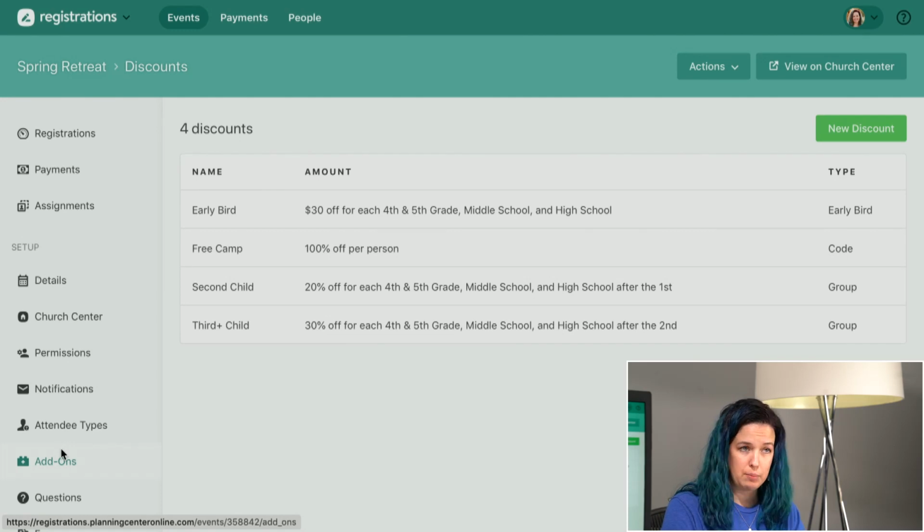With discounts, we have three kinds of discounts. So we have the early bird, a code, and a group. You can only have one discount per person, so you can't have two early bird discounts apply to a person, or two codes or two groups. But the groups kind of stack, and I will explain how that works in just a moment.